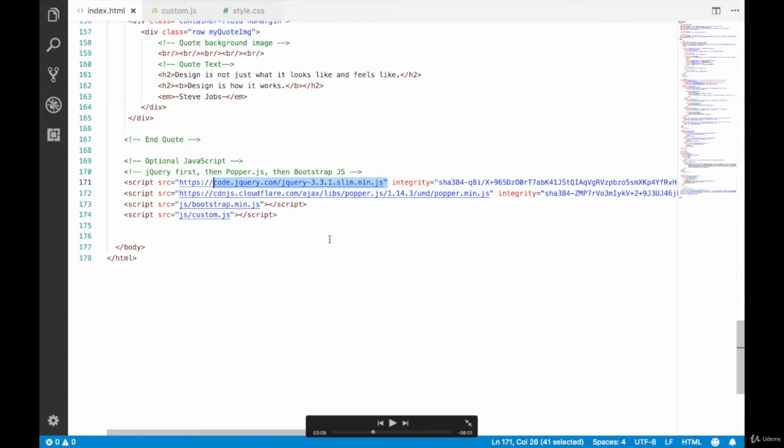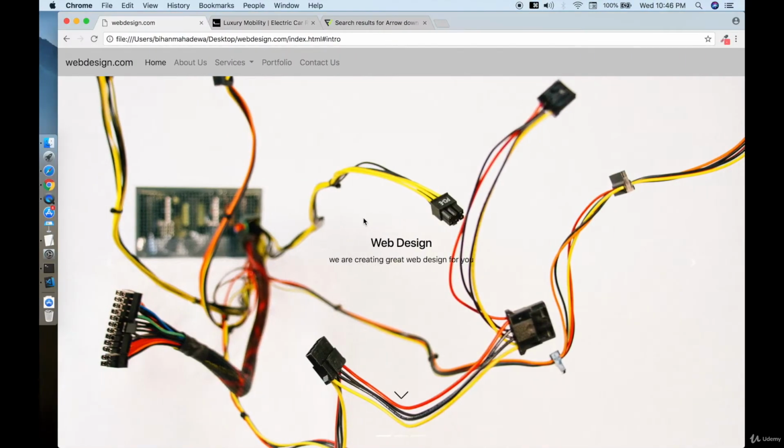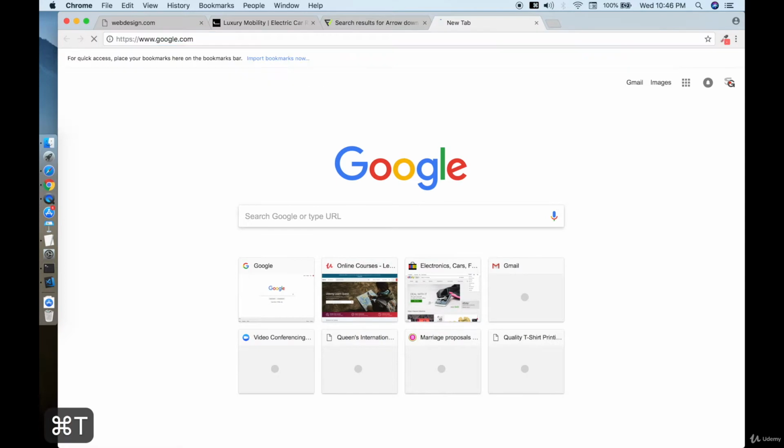In the slim version, this animation is not there, it is eliminated to make the jQuery file a lot smaller. But we have to use the original version. Okay, so I'll show you how you can embed or just plug in the JavaScript original version.